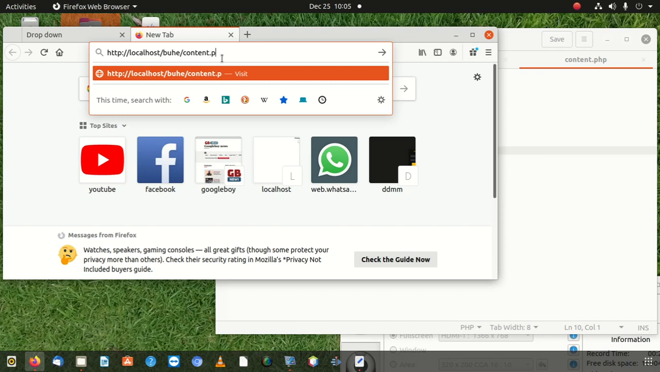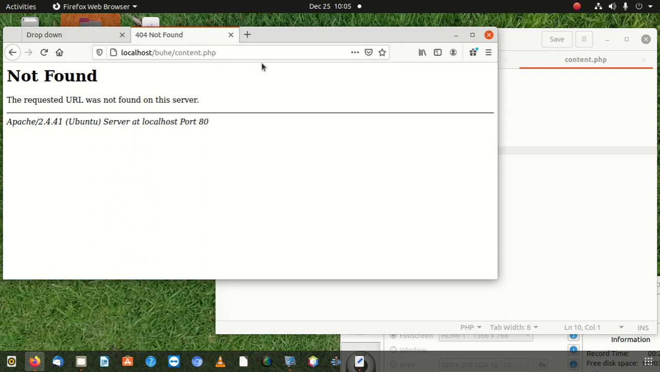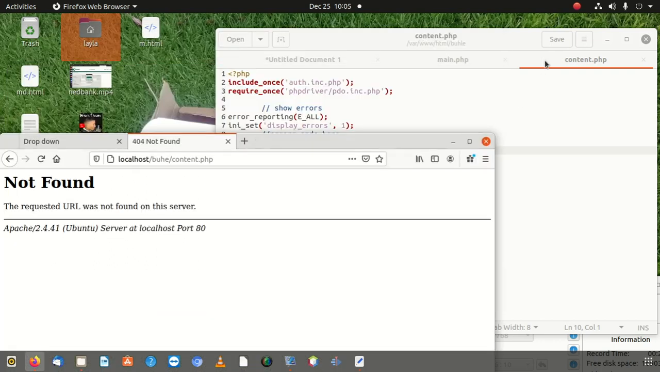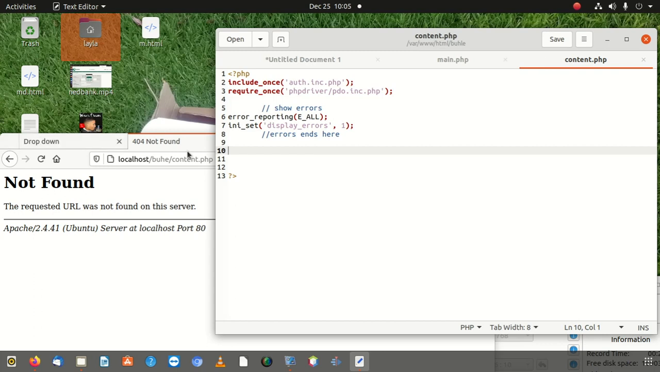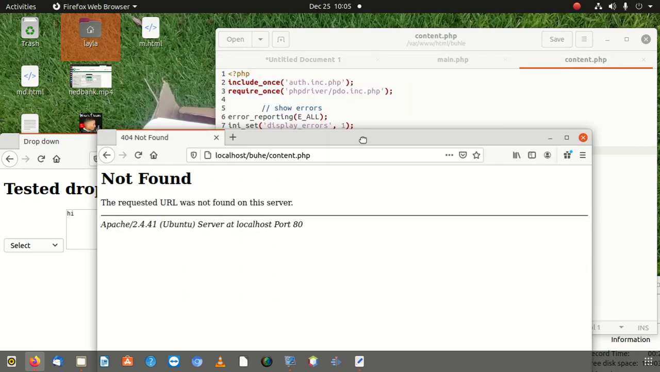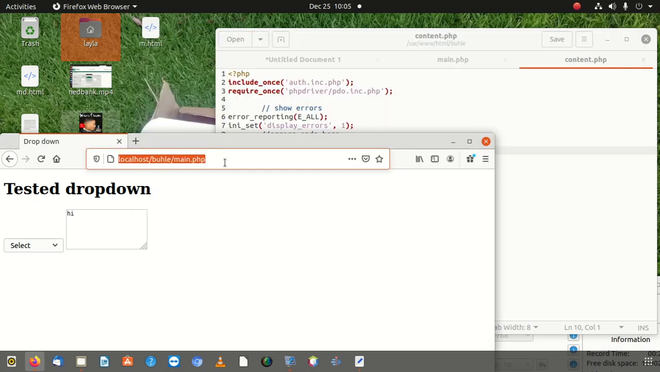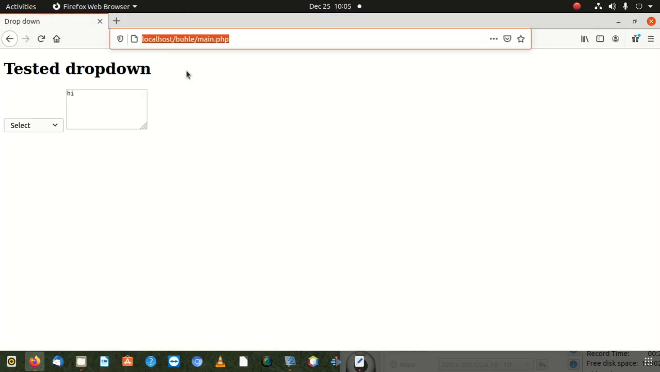Content.php. Once we hit that, it said content wasn't found, and I asked myself, where did I create this? So it's giving us this error that we cannot find this page. Okay, content.php. We can't see that, which is crazy. It's okay. We can deal with that later.